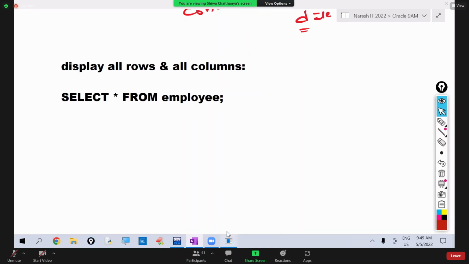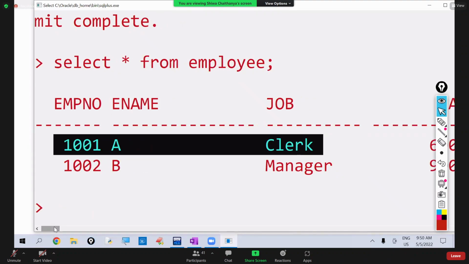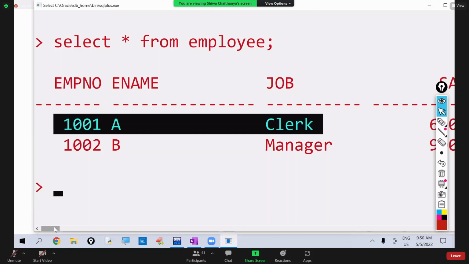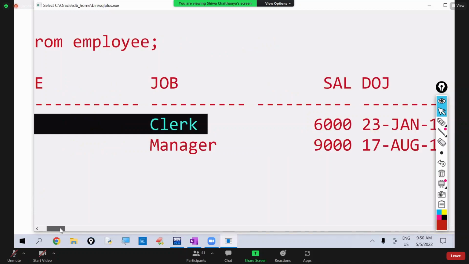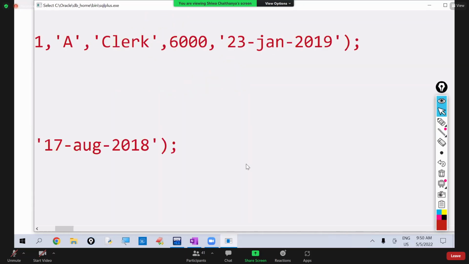Okay. So just now we have written select star from employee. We inserted 2 records. Those 2 records only it is displaying. Observe here: 1001 A, 1002 B. Observe the date values. See, it displays the year as 2 digits only. So whenever we are inserting, to avoid the confusion, it's better to give a 4-digit value.